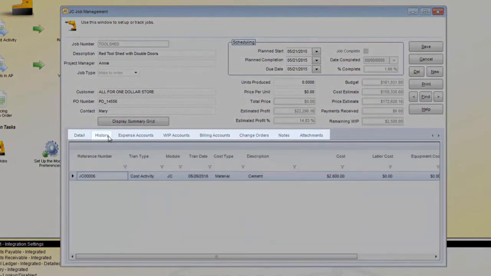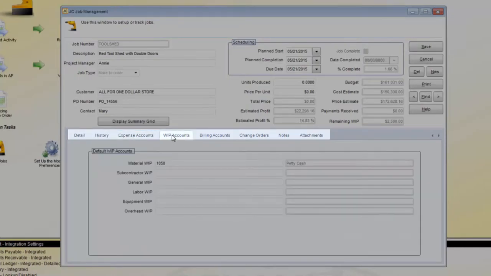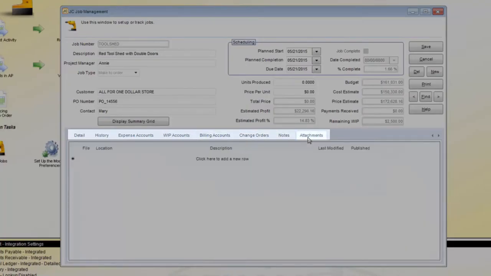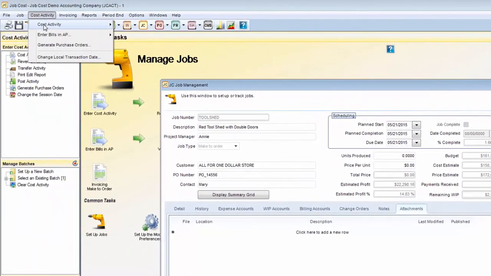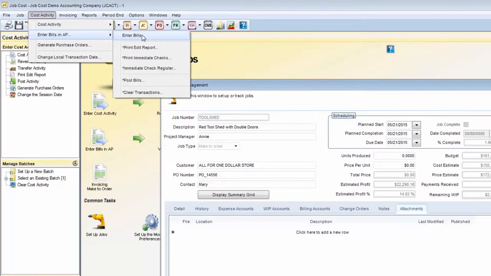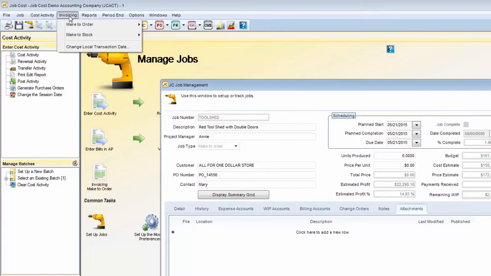The other tabs in the job management window list other important job details, such as the job activity history, the associated ledger accounts that will be used for expenses, work in progress accounts, billing accounts, change orders, job notes, and attached files for the job. Denali Job Cost can transfer cost activities to other jobs, post cost activities, enter and pay bills in accounts payable for cost activities. Users can also issue purchase orders directly from the job for required items, compose order entry billing for the job, and transfer the job to inventory as a stock item. These actions can post job cost functions into other Denali modules if integrated.